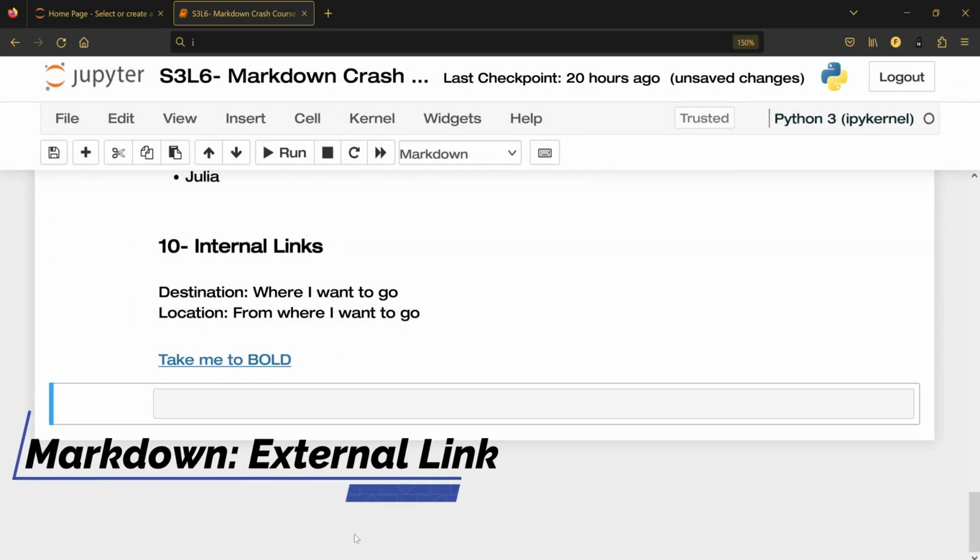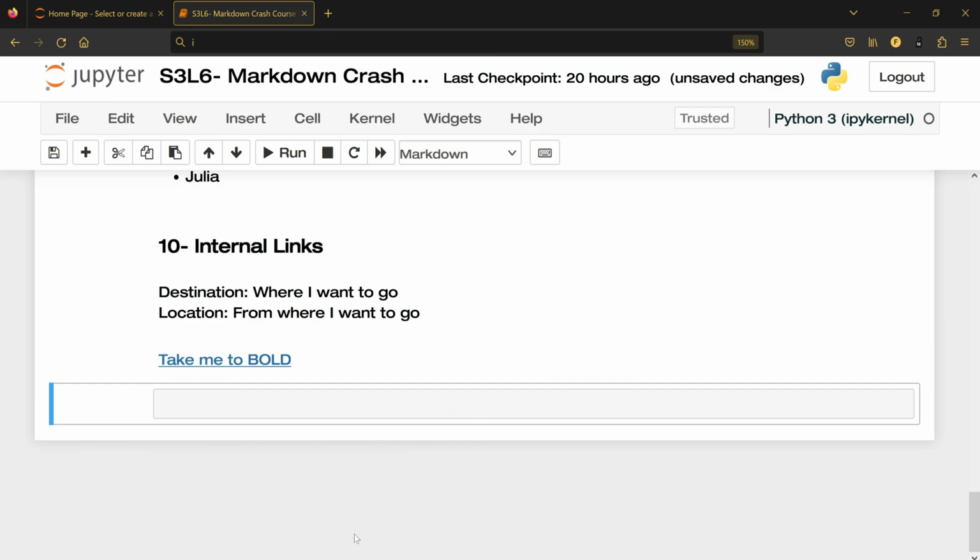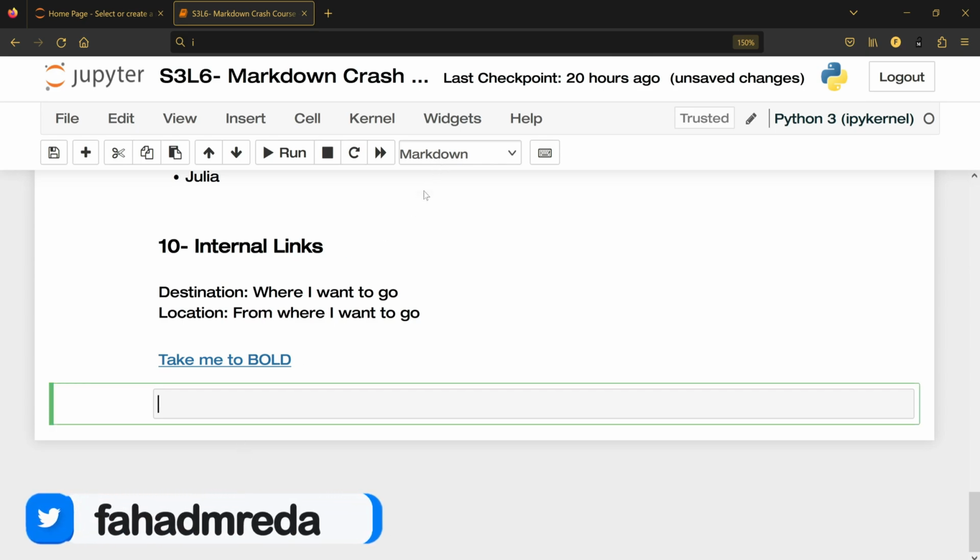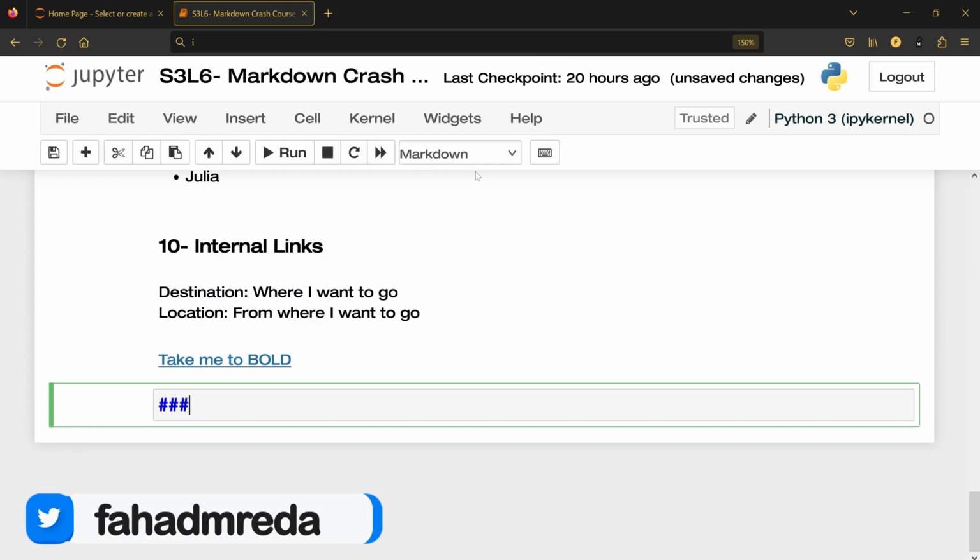In the previous video, we learned how to add an internal link, which is a hyperlink inside my Jupyter Notebook, so I can move around anywhere inside Jupyter Notebook. In this video, I'm going to show you how to add an external link, which is basically adding a URL of a website inside Jupyter Notebook. So I'm going to have to come here, and it's already marked down. So hashtag 11 external link.